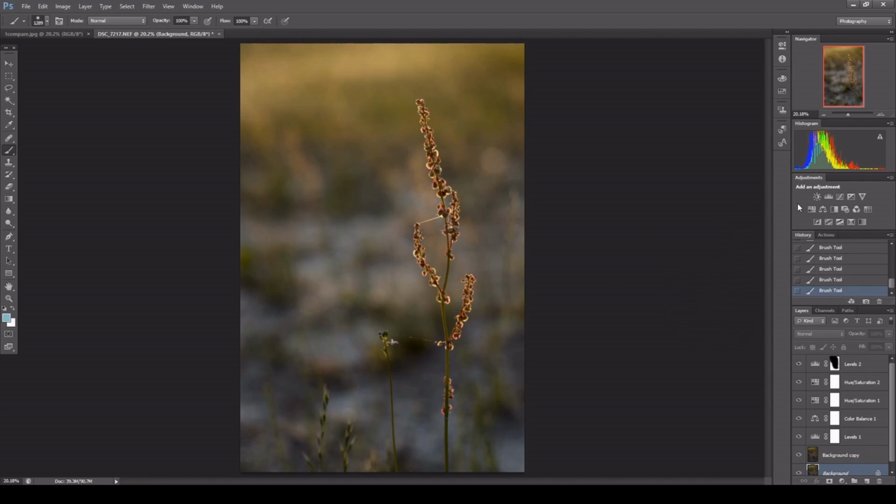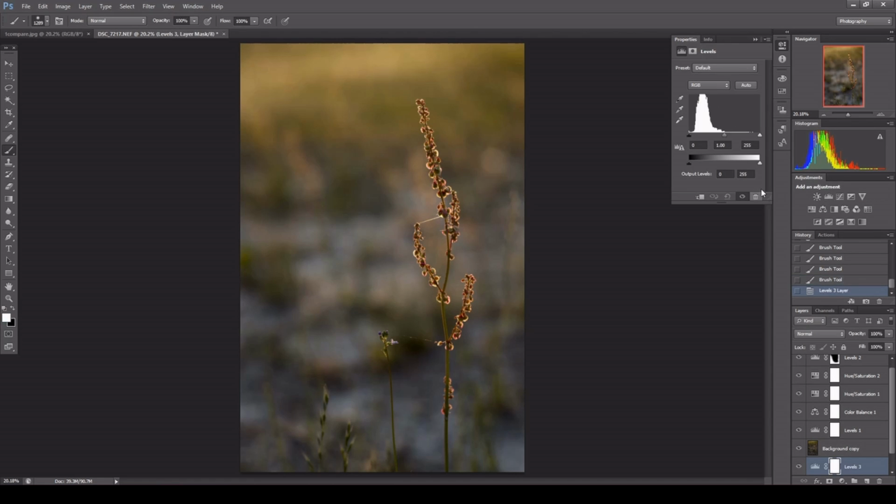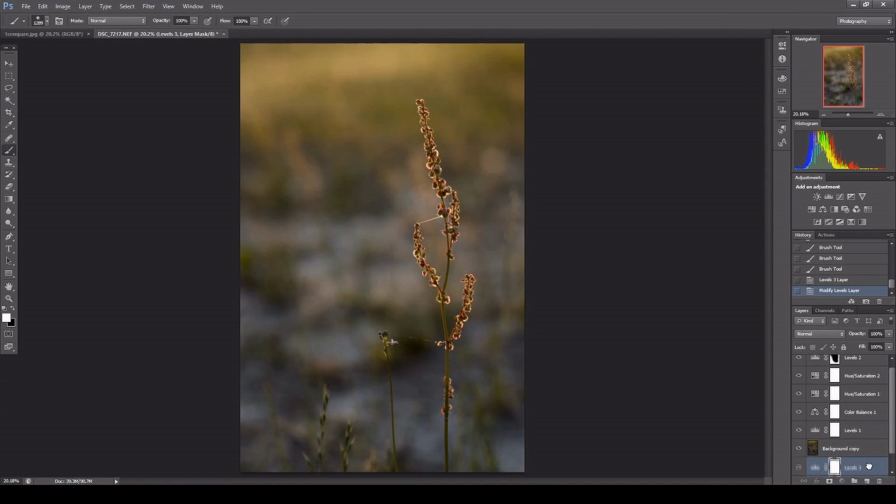So for a little final touch, I'm going to add in a little bit more pop of highlight. So one more levels layer, a little bit more brightness. Just to show you what I did there, the layers were not in order. You need your levels layers above the layer that you are working on for it to work. So it's not going to show up because this is covering this. So to fix it, move it up here.